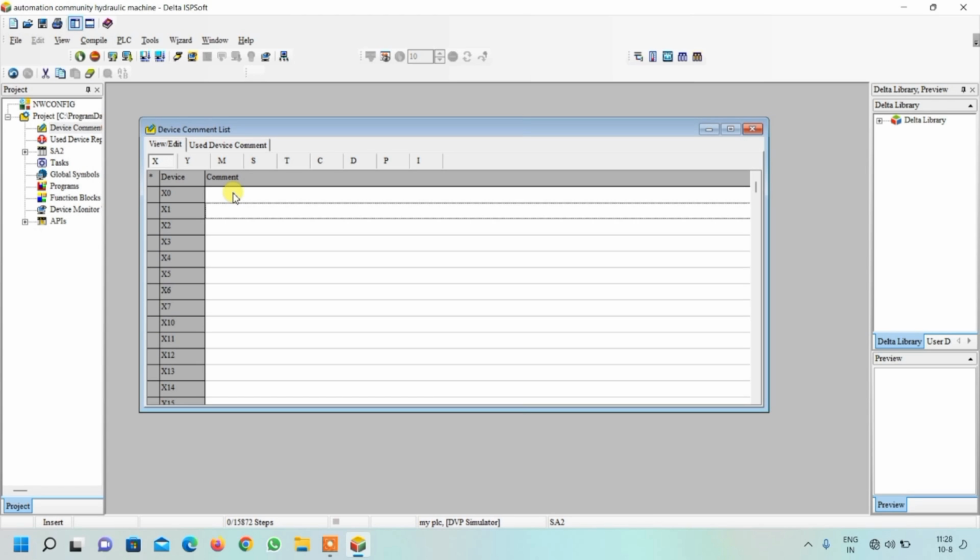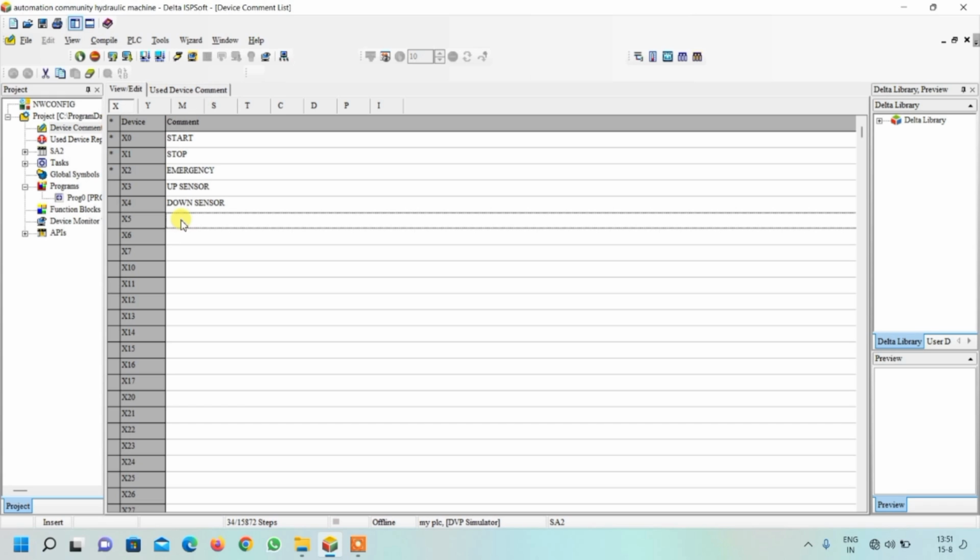So X0 is our start button. X1 is our stop button. X2 is our emergency button. X3 is our up limit switch, so I will just write up sensor. And X4 is our down sensor. Now at the X5 we will write push button 1, and similarly X6 will be our push button 2.